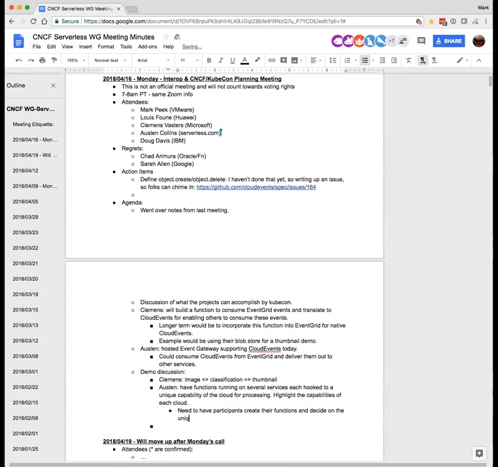Well, I think we should figure out who's going to be able to write a function that does something, and we should figure out what that story is. We could even start with this story that Clemens put out there of a journalist taking a photo of the field.